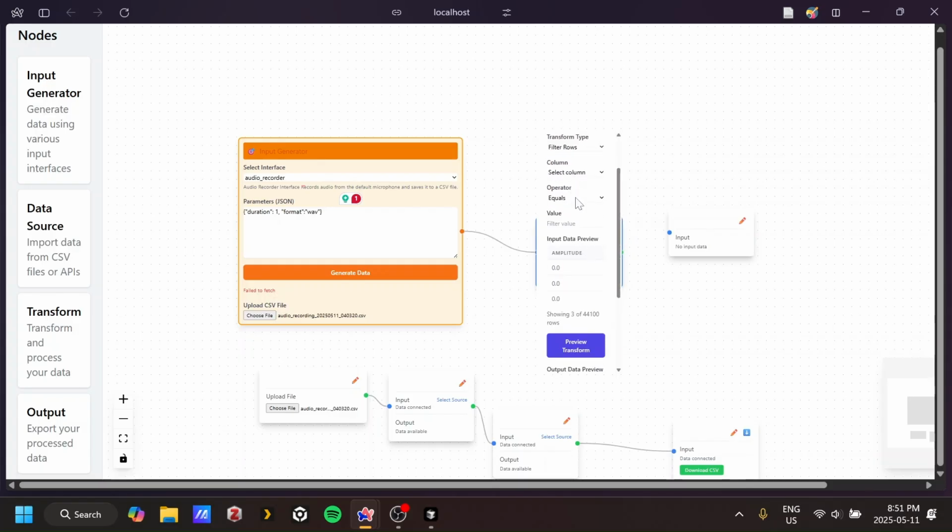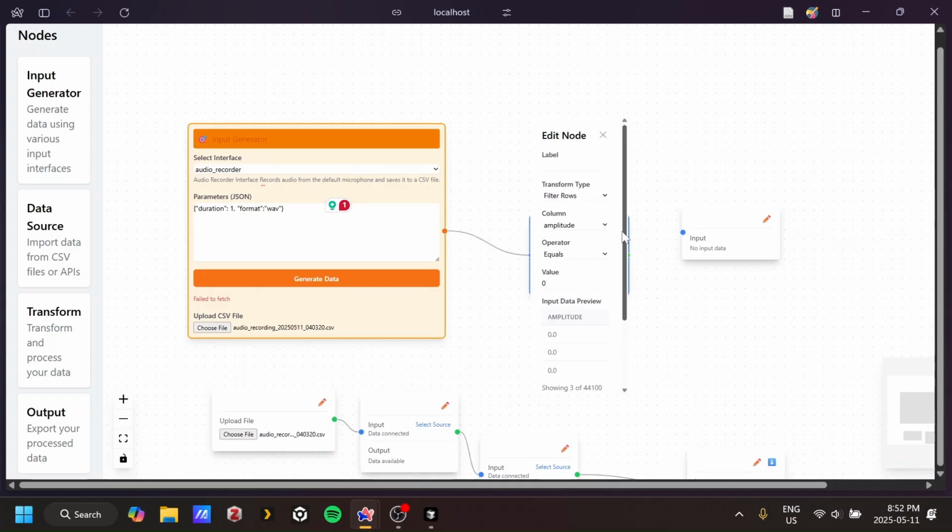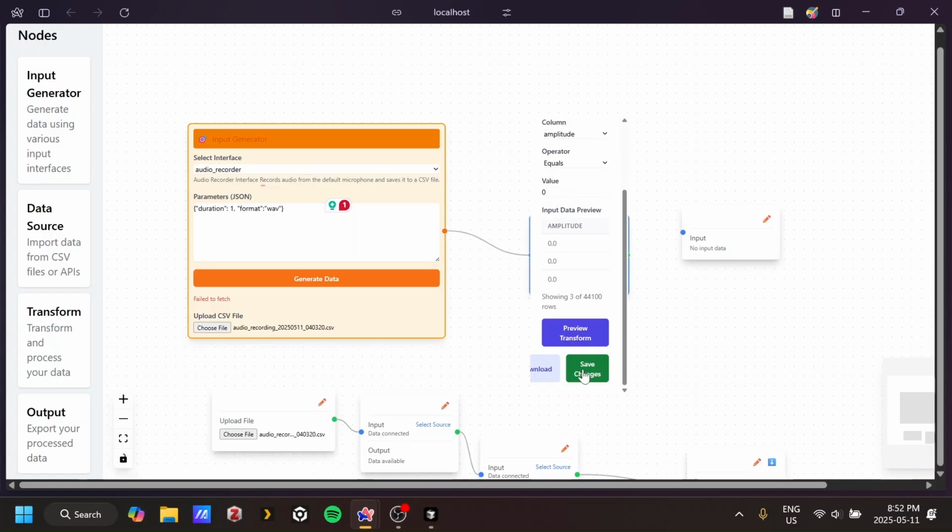I can do simple filtering in this example. So I'll just say it has to be greater than a value of 0, or we can just do equal to for an example, and we preview the transformation. It would just end up transforming the data and it'll save a copy of that. So once it's transformed, it only showcases the values that are associated that are a bit filtered out.